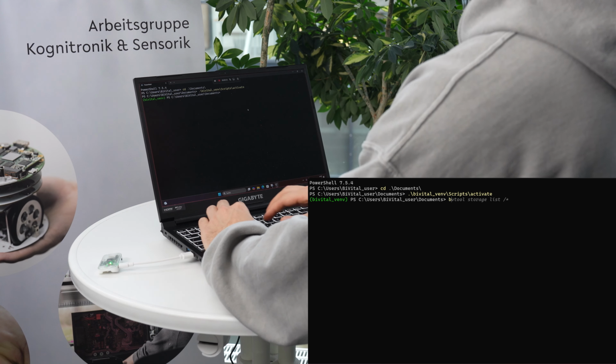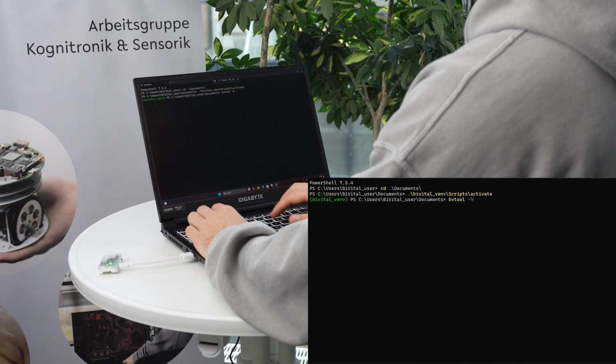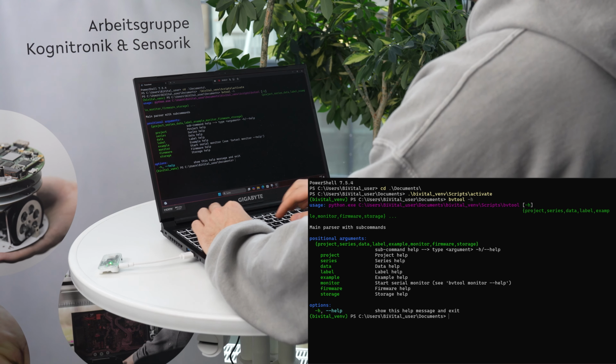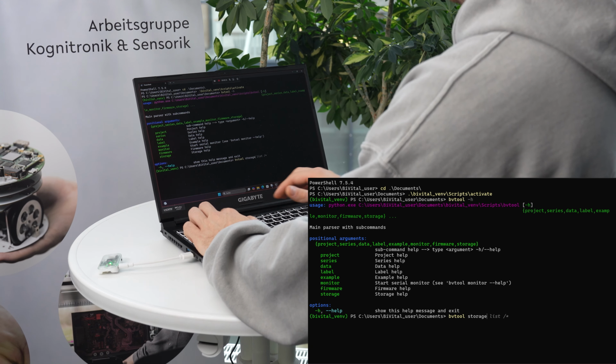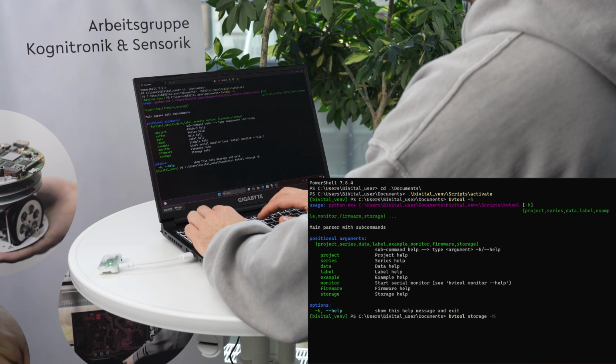Storage communication with the ByVital is handled using the bvtool storage command. Using ByVital storage -h displays all available storage commands. With bvtool storage list, you can display a specific directory on the ByVital.